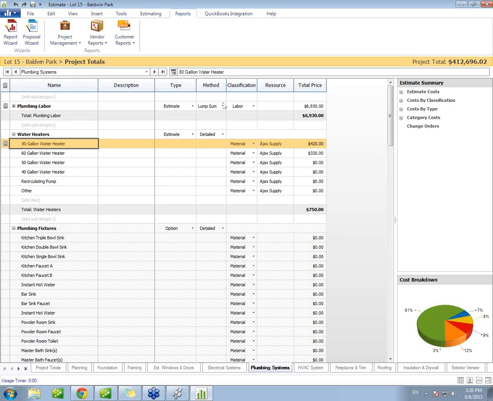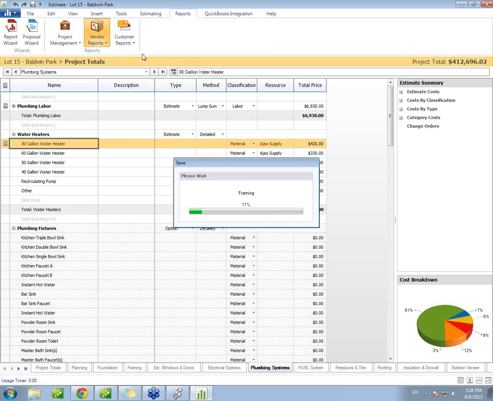Now you can either assign items this way, or you could also, in your vendor reports, create a few different documents. For example, you could generate a request for quote, which allows you to collect the estimate information and send that out to multiple vendors or subcontractors asking for pricing for those given areas.